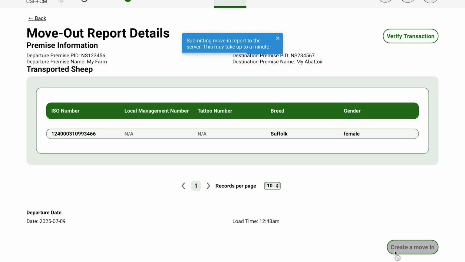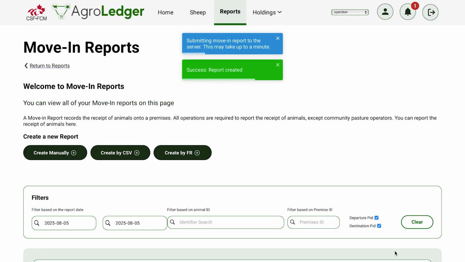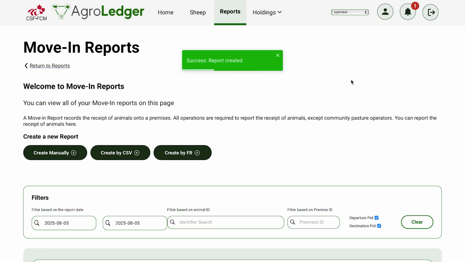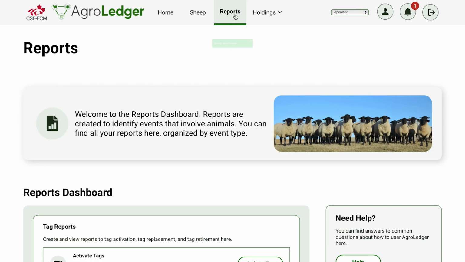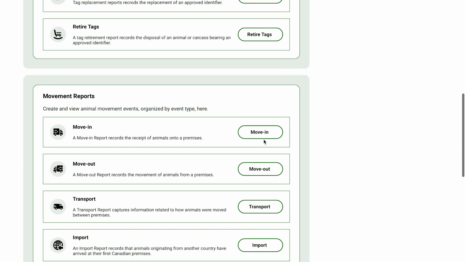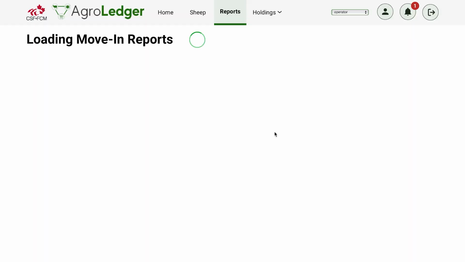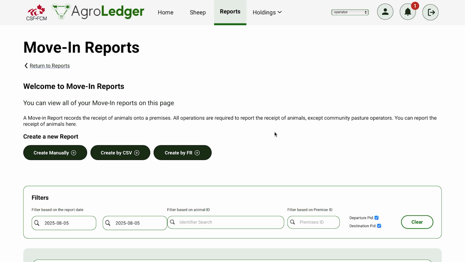If you have not received a notification from the departure site, you can also create a report by clicking the Move-In button under the Movement Reports section on your reports dashboard. Next, select whether you want to create a report manually, by spreadsheet, or through face recognition. Our face recognition feature is still currently in development, but will be available soon. Keep an eye out for future tutorials.